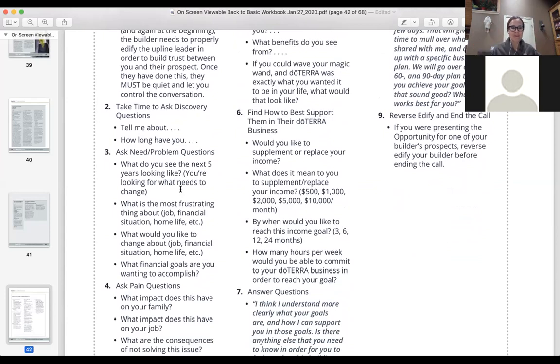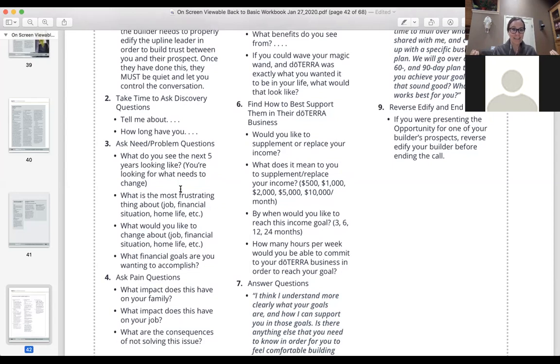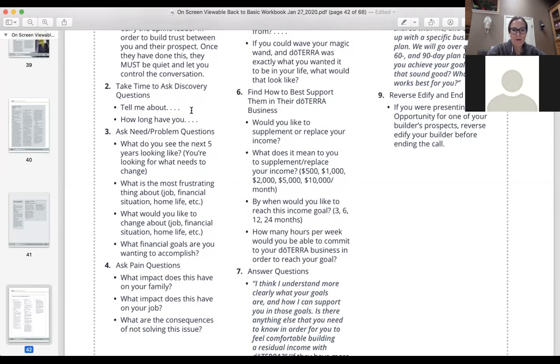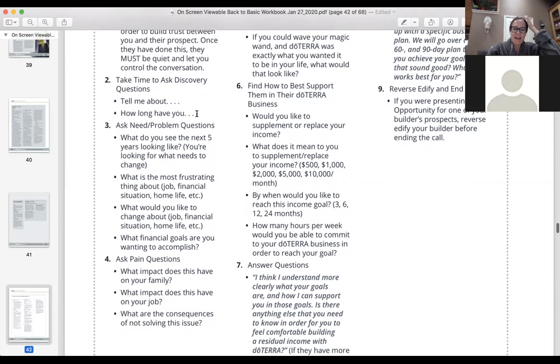So then from there, I would talk about Season and dote on her and tell my builder how much I love her. She's my best friend. And then from there, I'm just going to be quiet and let Season roll with it. We usually meet prior to the call and talk through who we're meeting with, and then go from there. Take time to ask discovery questions. Tell me about what's going on in your life. How long have you been doing X, Y, and Z? And then she proceeds to ask all these questions.